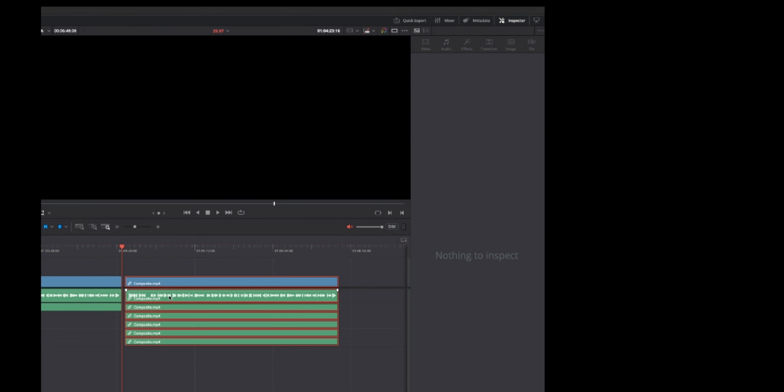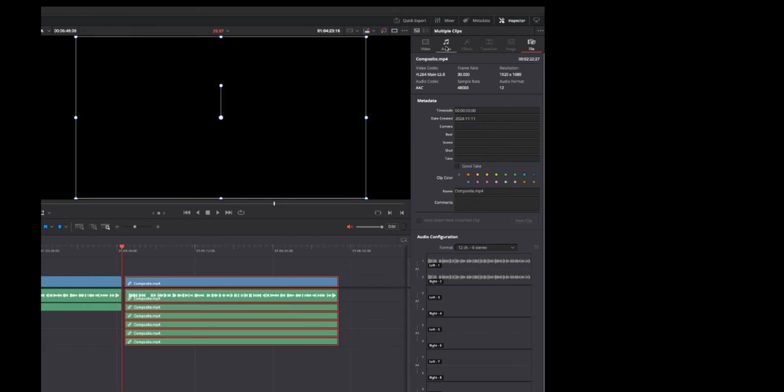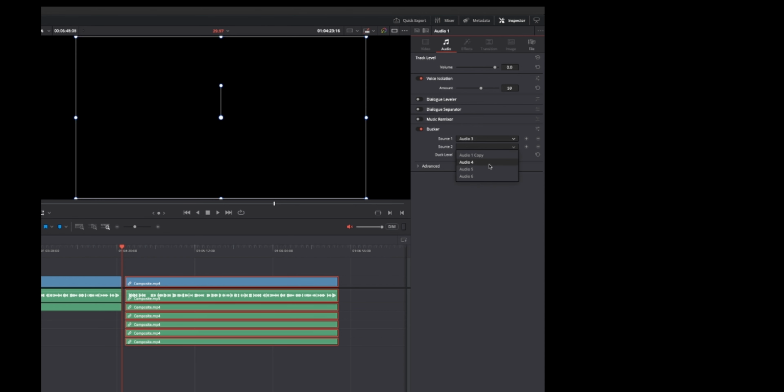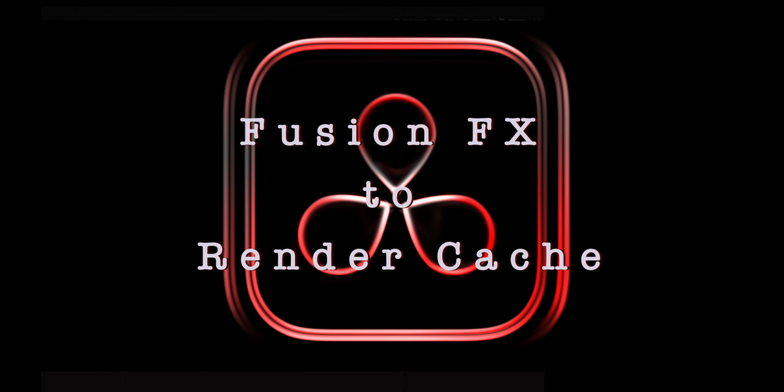Another feature that's studio only is the Ducker tool. So if we go under audio here, you have these voice isolation, dialogue leveler. Under Ducker, previously you could only use one source. Now you can designate which channel of audio you want to listen to. So now if we had audio on channel 3 and we also had audio on channel 4, it would listen to both those channels and duck the audio accordingly. So that's another great update.